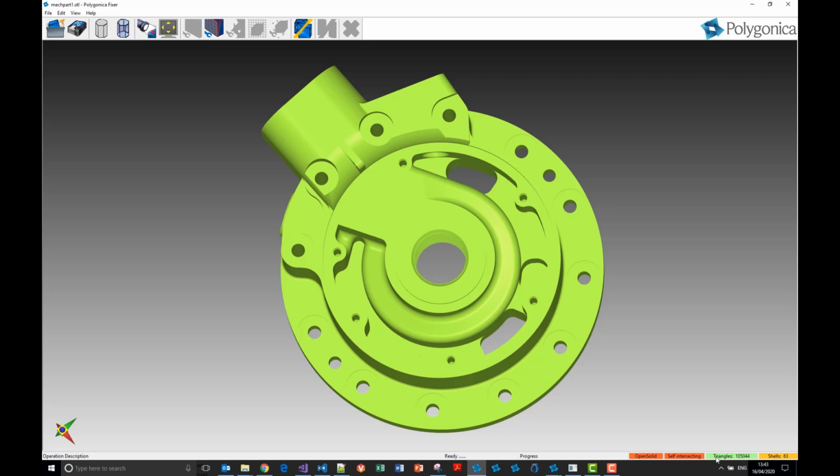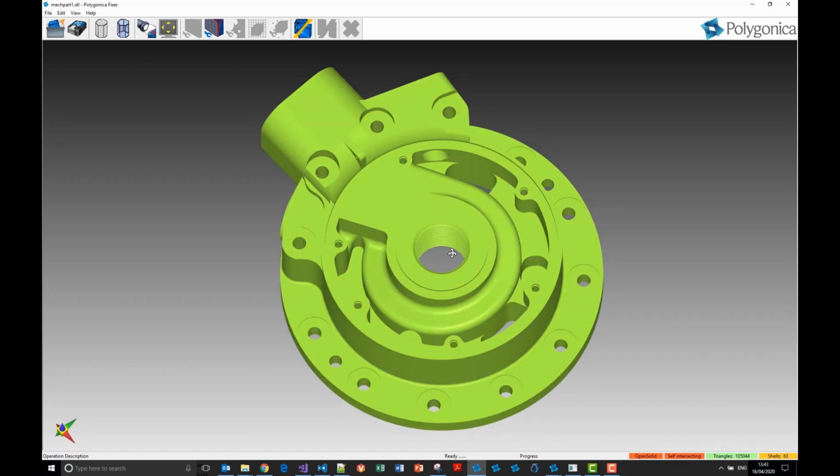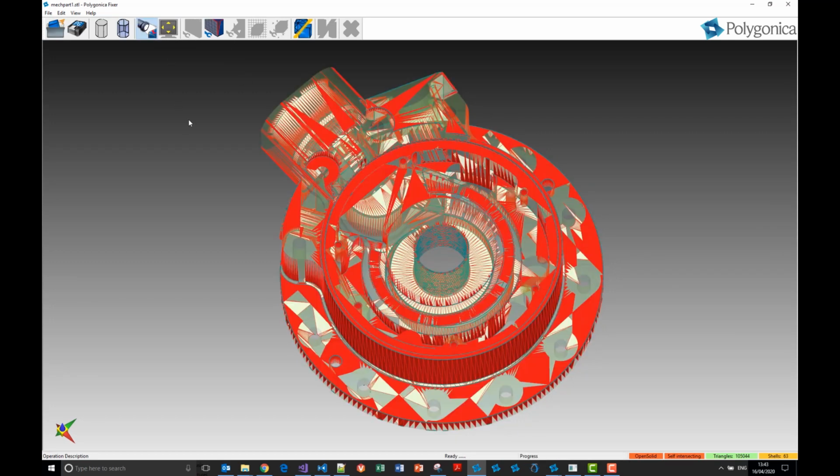It's also worth noting this model is 105,044 polygons, which represents about 5 megabytes as a binary STL file. So first of all, if I click on the highlight errors button, Polygonica will display the errors for us.